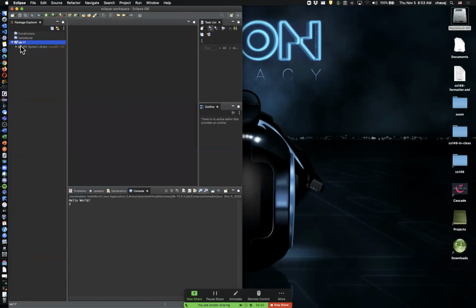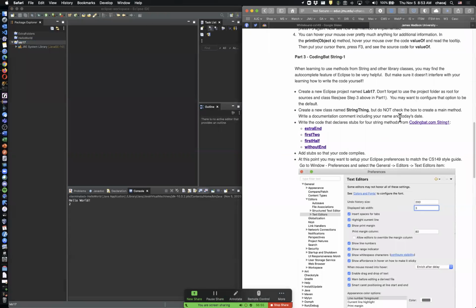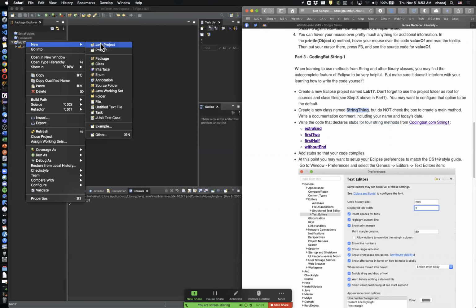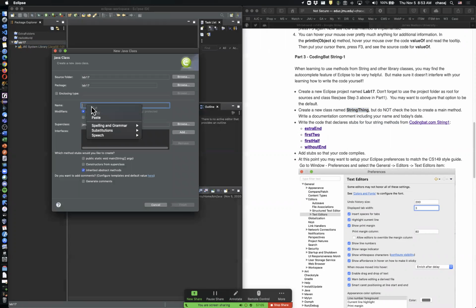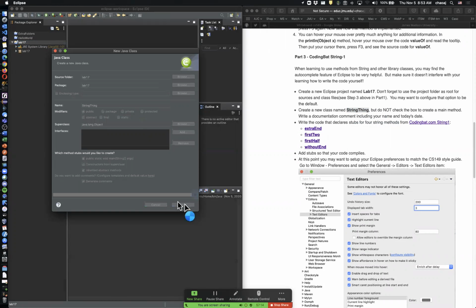This is the library for the Java. Now let's go ahead and go back to here, and we'll create this class called string thing. So I'm going to copy that, right click, new class. I want to call this string thing, paste that in there. I'm going to create a main just for testing purposes. I'm going to have it generate some of that piece and then hit finish.